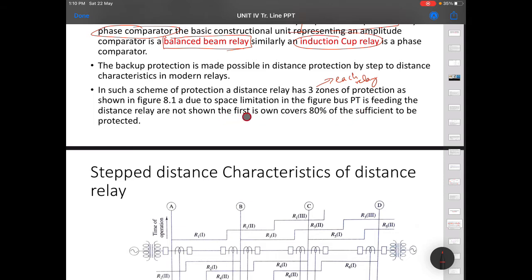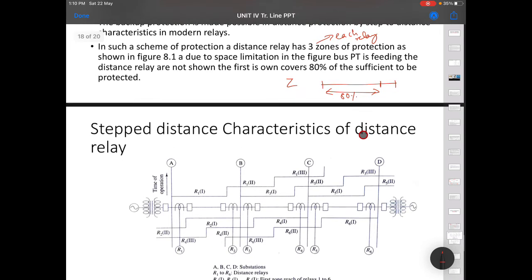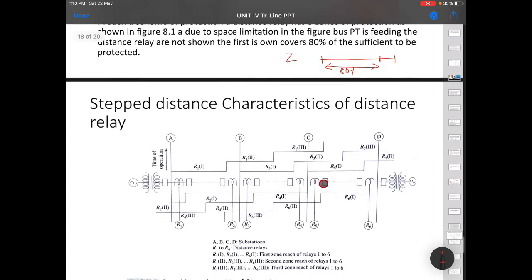And we can set the first zone to cover exactly 80%. Exactly 80% is because the relay works on impedance, correct? For a given transmission line, impedance is fixed. So at exactly what distance you want to protect can be easily set here, because it is an impedance relay. Impedance and distance are proportional, so you can call it either an impedance relay or a distance relay.